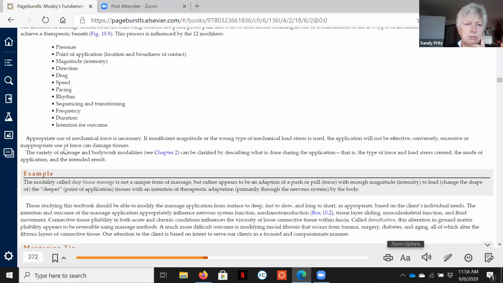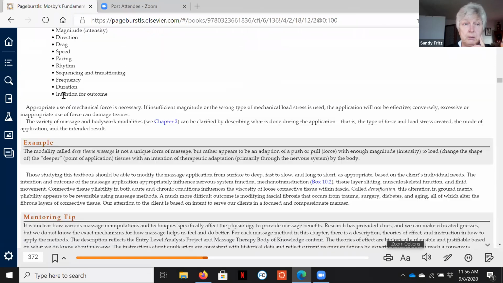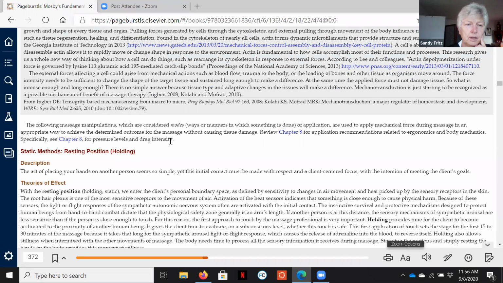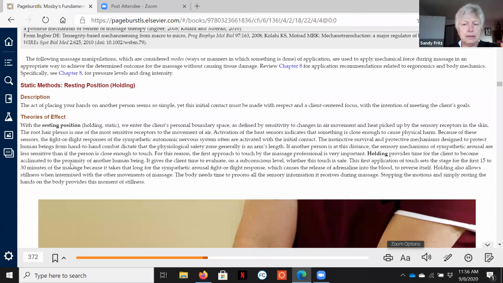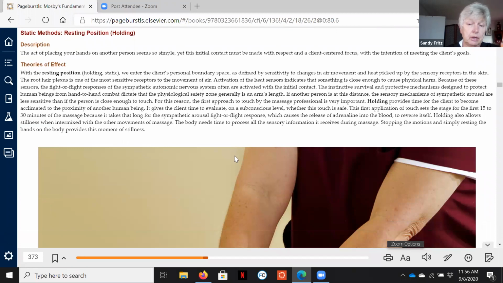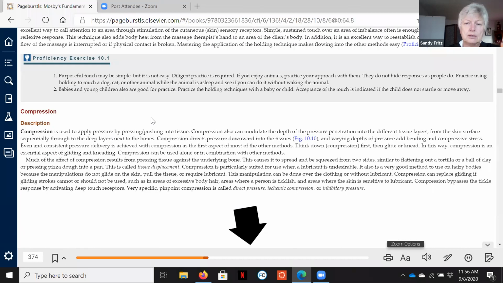So these are all defined and discussed, and I want you to be able to use these words and understand what they mean. So here's each method, and it tells you how to do it, and then there's a theory of effect. It's theories. We don't absolutely know for sure, so it's a given. There you go. All right, and it goes through and then gives you some descriptions on how to do stuff. Same with compression.